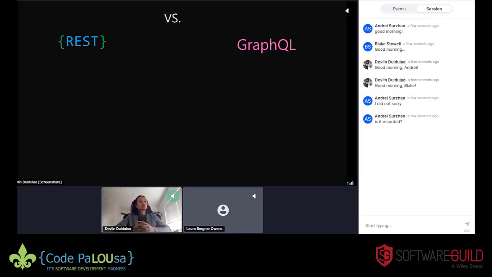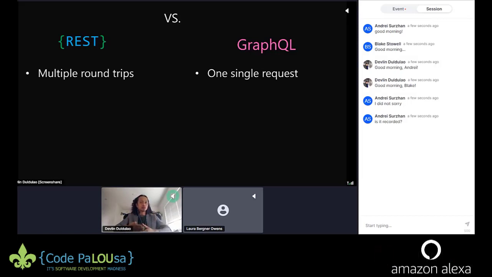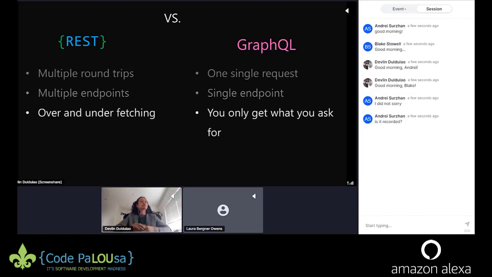Now let's see what the differences between the two are. First, REST has multiple round trips to collect the information from multiple resources, whereas GraphQL has one single request to collect information by aggregation of data. Next, multiple endpoints in REST. In GraphQL, it is a single endpoint. This makes GraphQL more maintainable and more user-friendly. Next, overfetching and underfetching of data resources in REST, while in GraphQL, you only get what you ask for.